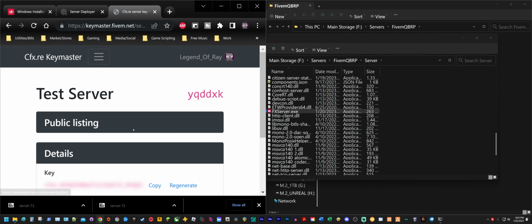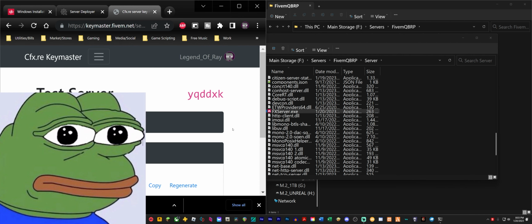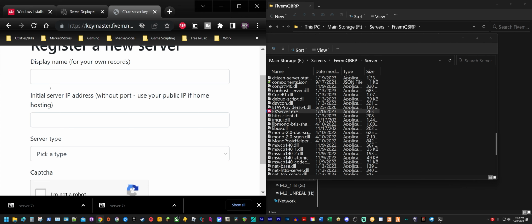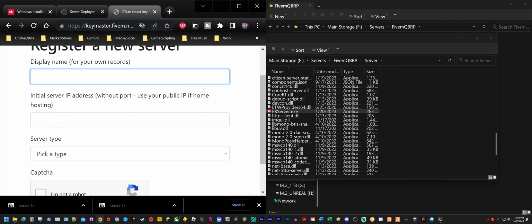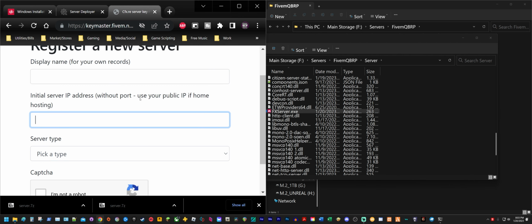So I'm just going to click on it, and I'm going to copy it. But if you just now create a new account with CFX, then you're going to have to make a new server. So you'll go here and you'll just click new server, and you just fill in all of the relevant information. So it'll be your display name. Basically, that's for your own purposes. Basically, it has nothing to do with the name that your server is going to be whenever it gets listed on the server list.